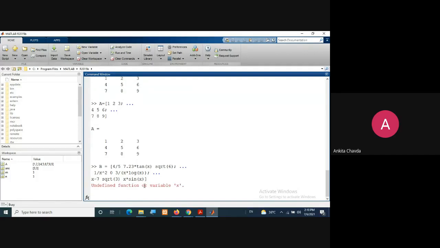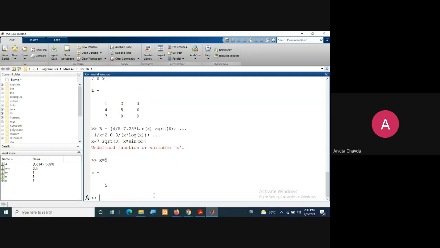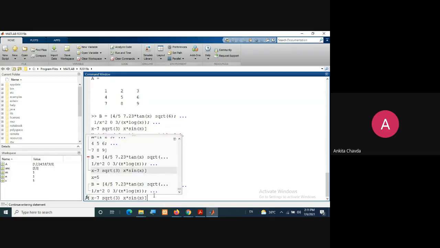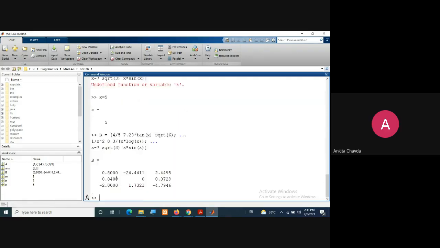Okay. So first I need to define the variable for x, right? I'll define the variable x as, suppose, 5, and then I'll write everything again. Then you will have the value of b. So is it clear? Yes, ma'am, it's clear. Very good. Fine.